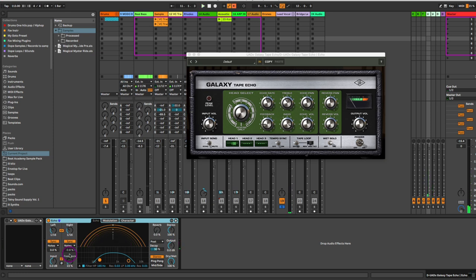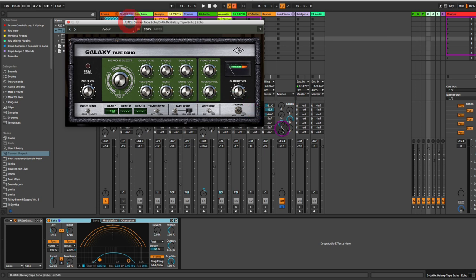The point is just creating a nice short feedback and setting the time, or you can sync it to your project. We're kind of going for that short slapback delay effect here. And then what I'll do is blend the output of that return track down so I get a nice place with the vocal.